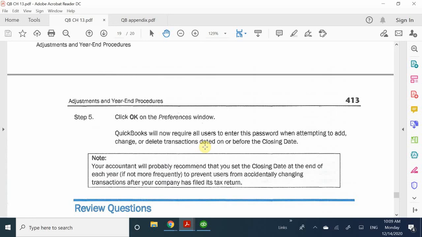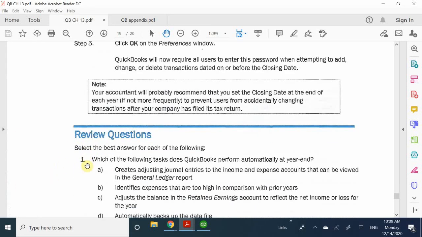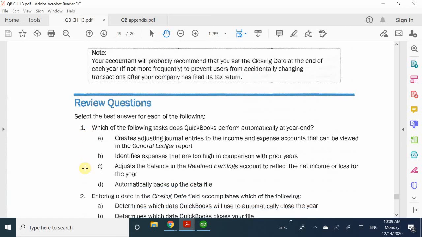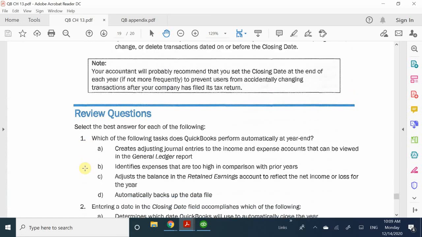Okay. So let's go ahead and review these questions. Select the best answer. Number 1: Which of the following tasks does QuickBooks perform?